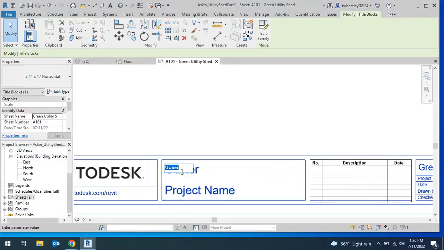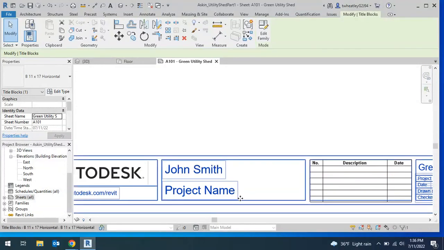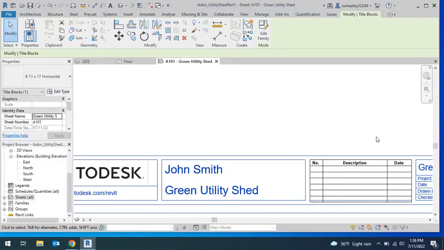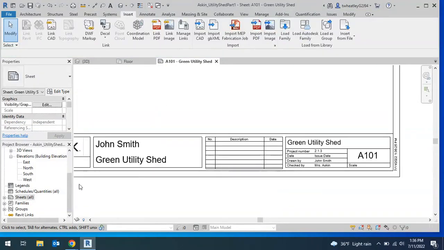And once you have that updated, go ahead and scroll over and you can put the same thing here. So your owner, so you put your name. So we're going to say that it's John Smith. And then the project name, we will make it the same as the name that you put over on the right. So Green Utility Shed. Your updated title block should look something similar to this with your information.